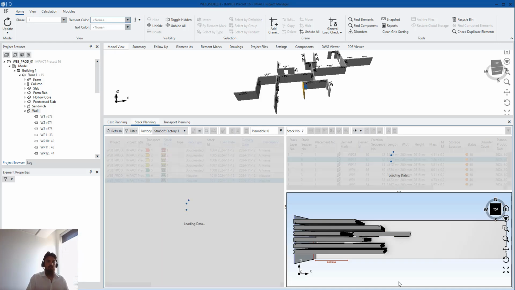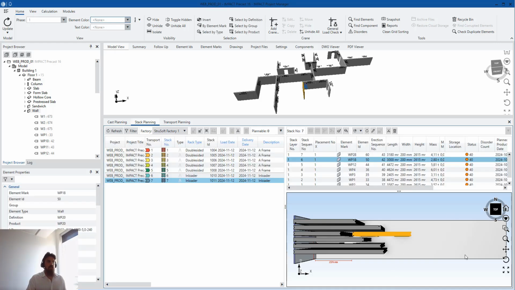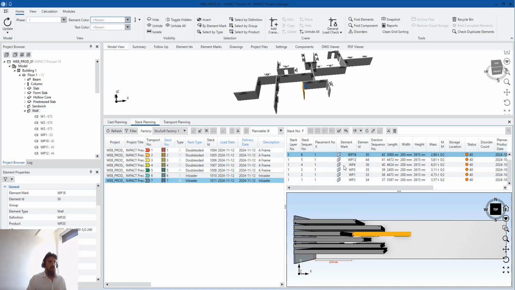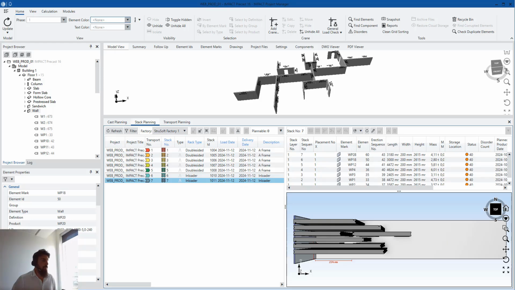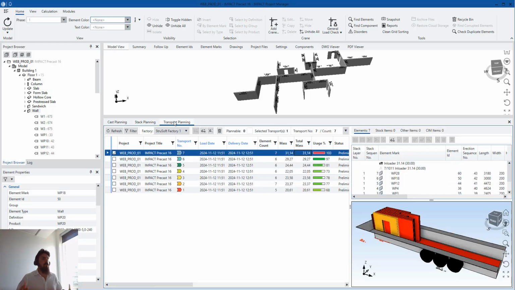It is the same 3D moving functionality as before, and the sequence number will also be updated as long as you move it to another place. Yes, so this is the one way of working, creating transports for your vertical elements.